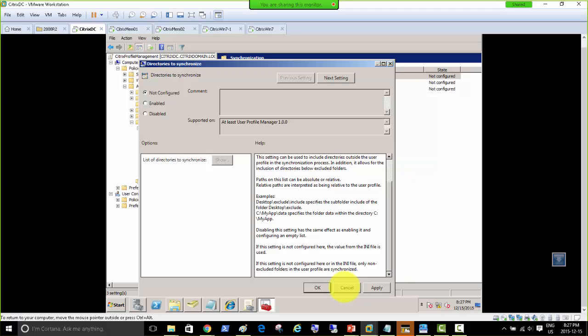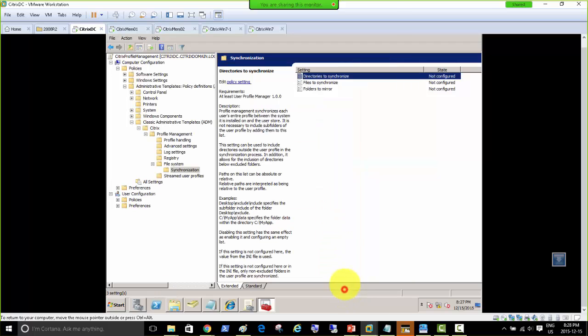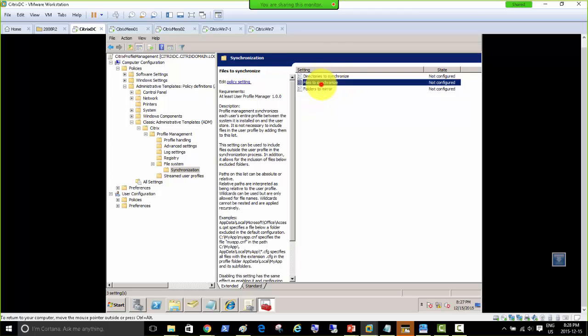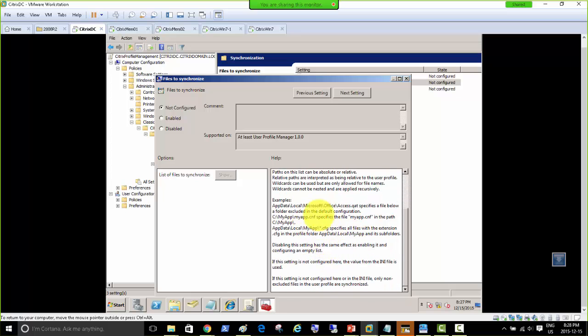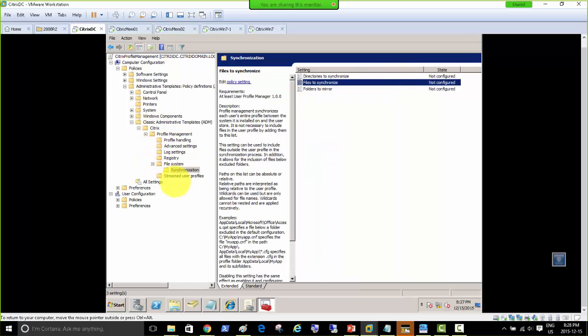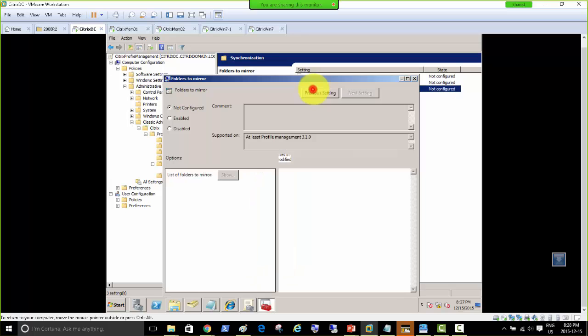If the user is complaining that it's not really optimized, you can just go ahead and choose your directories to synchronize, files to synchronize even, and we can choose according to which file to synchronize, .cnf, myapp, or there are examples for all that. We just need to know that there is that option. You can really be very flexible with all these settings and folders to mirror.